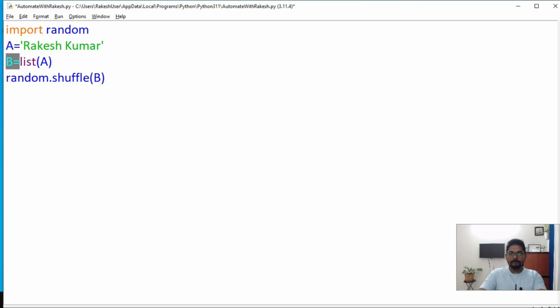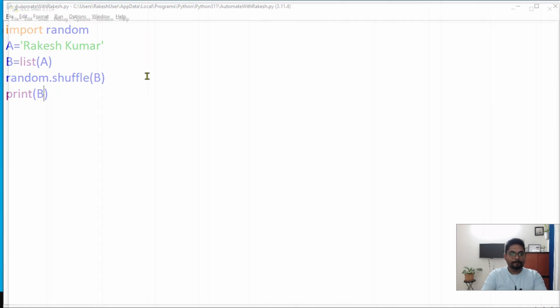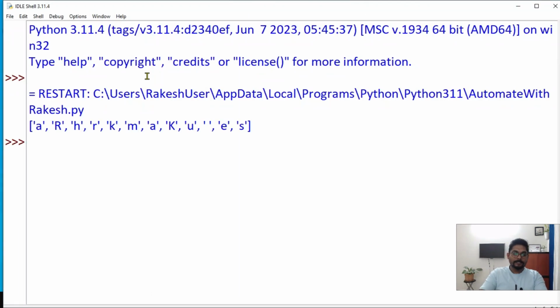We have converted it to a list, and I'm passing it inside. Now let's see what happens to b when you pass it to the random module with the shuffle method. Now if I print b, look at it, what's going to happen. It has shuffled everything. But again, I do not want these single quotes, commas and all that. I don't want it in this way. I want to print it in a different manner.